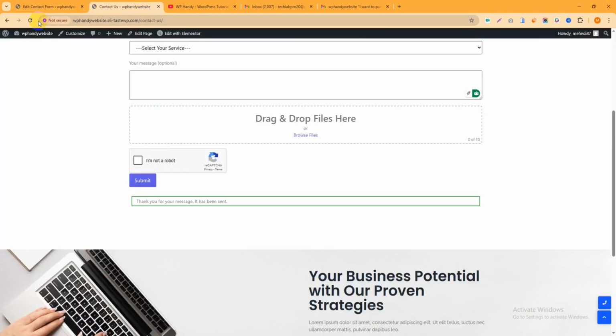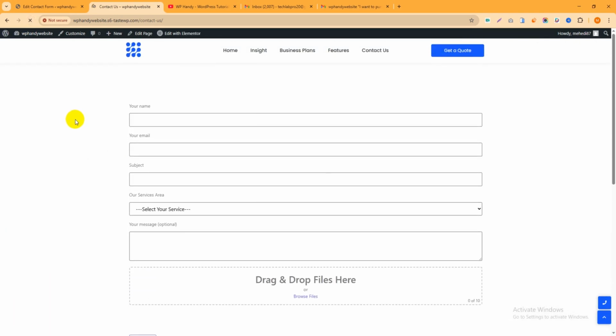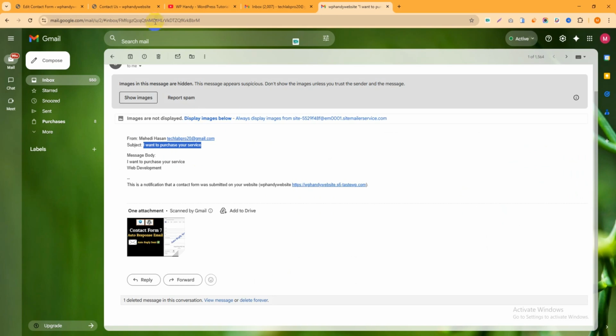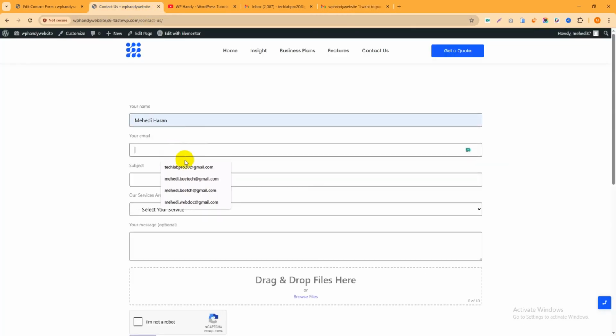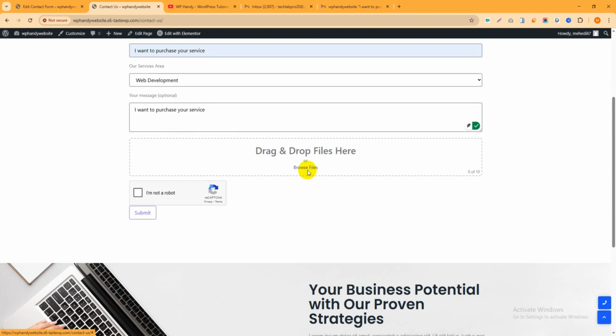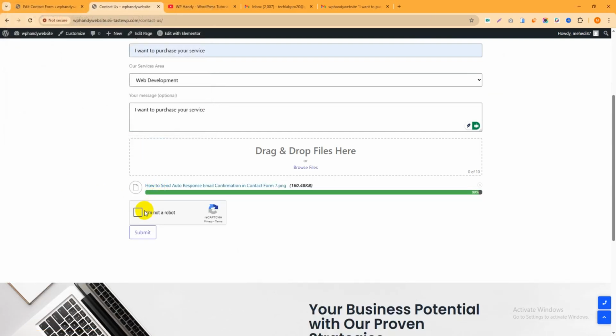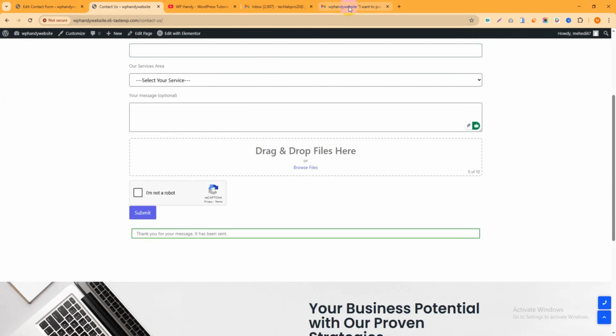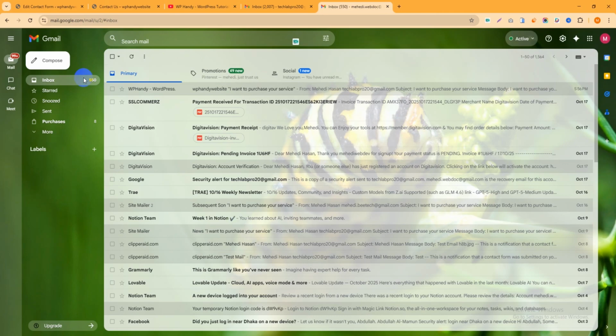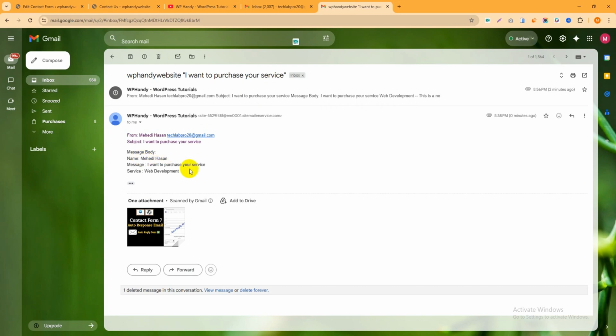Again go to the Contact Us page and send a message again, then you will see the message format will be changed. So send a message from here. Okay, again go to the email and check it. Okay, I have received the message again. So click over here and you can see the format has been changed: just name, then the message, service.